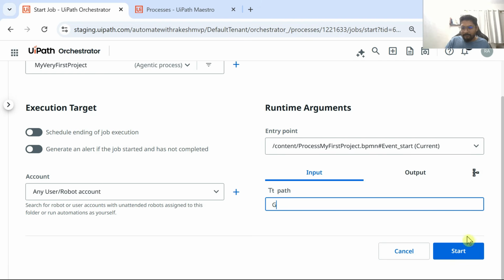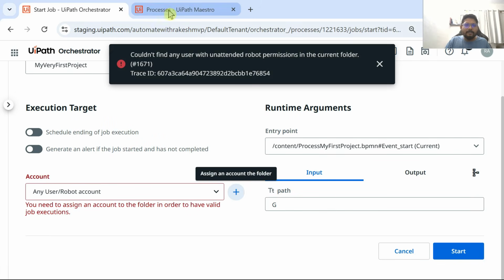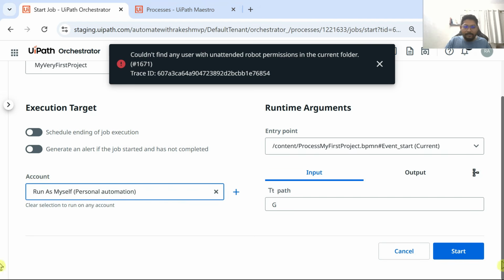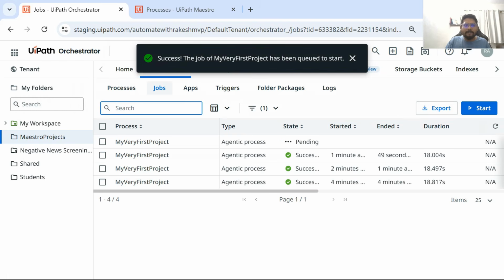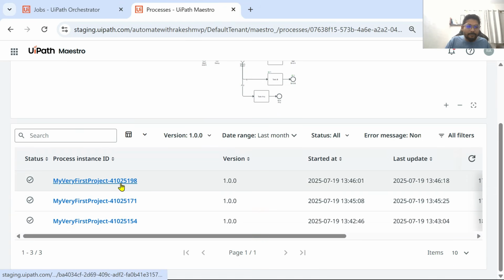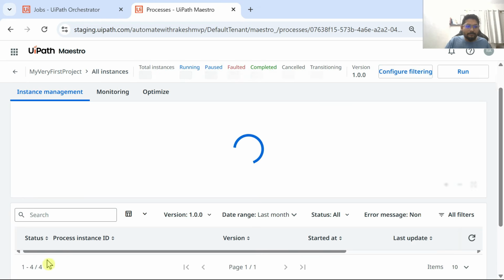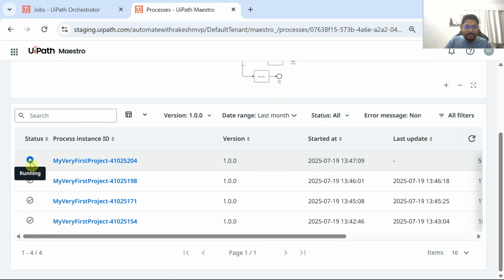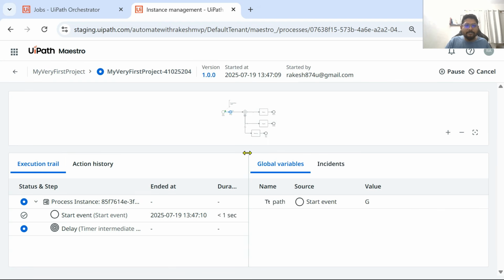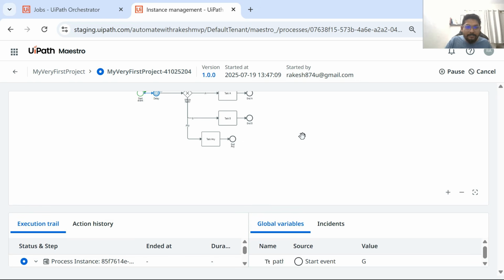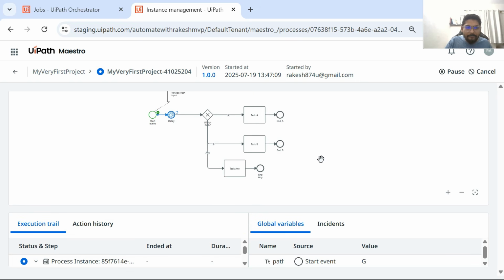Let me give some other value and hit on start, and then go back to Maestro. In Maestro, if you refresh, you see one instance with this kind of running status. Open that instance, and here you'll be able to see it live. I'll slightly minimize this and maximize this one.